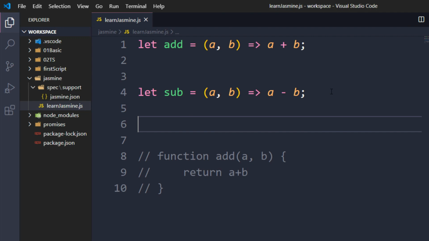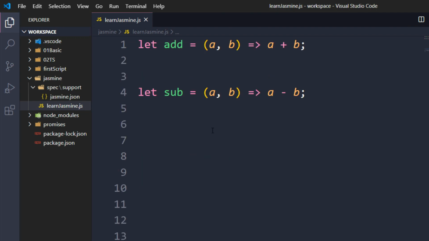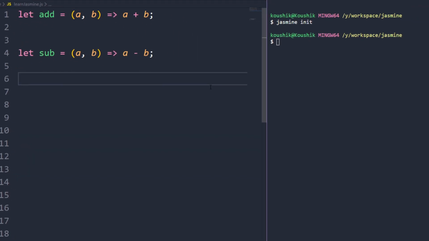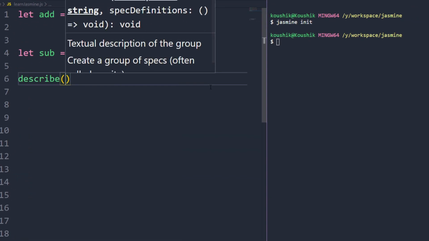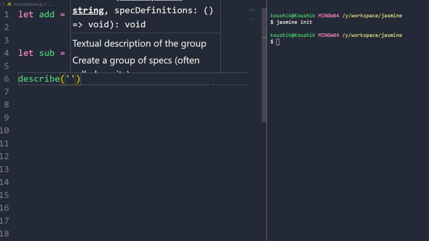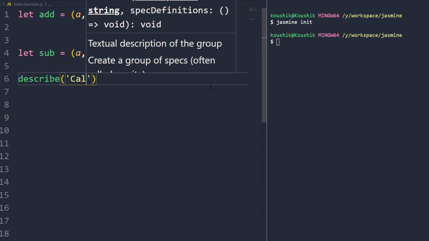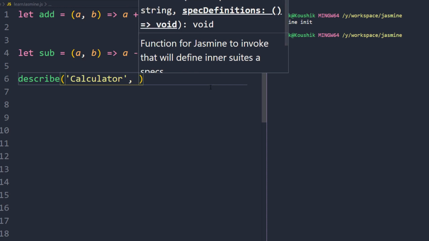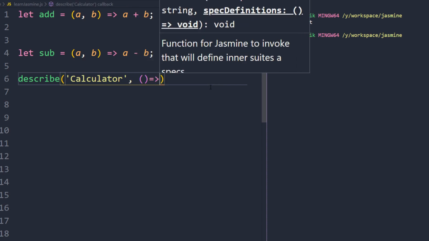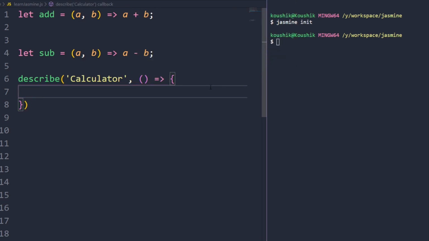So here what I'm going to do is call my describe block, right? The describe block is nothing but your entire test suite. So here I'm going to say describe, and within the describe we have to pass the description. We have to pass the description as a string. So here I'm going to say maybe calculator, and here it needs a callback function. So I'm going to use the arrow syntax, and here I'm giving a callback.